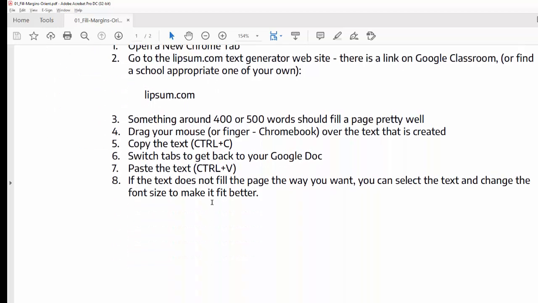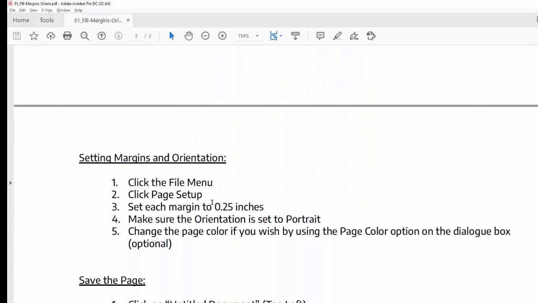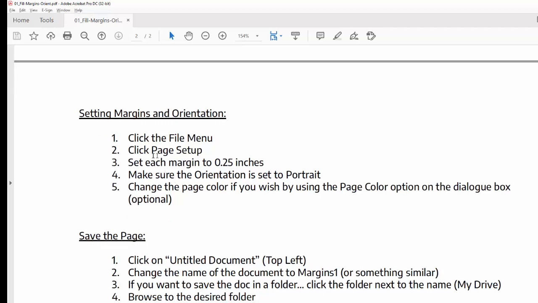So I'm going to roll on down here. And it tells you on the handout what you've got to do for margins and orientation. We're going to go to the File menu. We're going to click Page Setup. We're going to set each margin to 1/4 of an inch on this first one. Make sure that the orientation is set to Portrait. And you can change the page color if you want to. You don't have to if you don't want to.